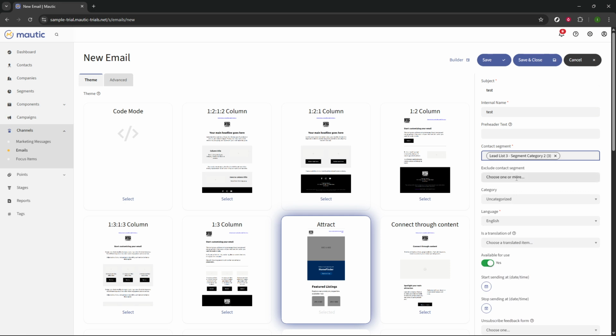Once everything is set, click Save and Close. Your email design and settings are now stored and ready to use whenever you need them.